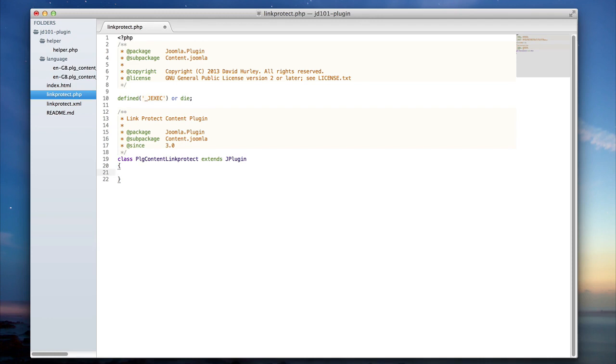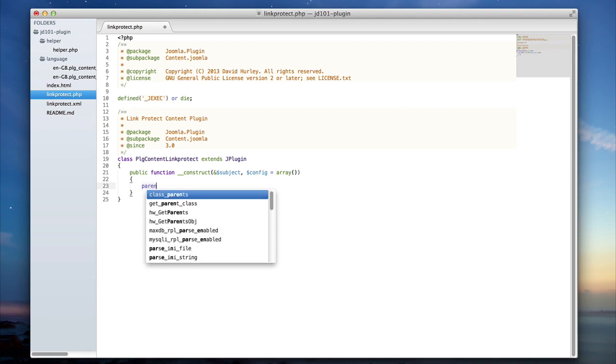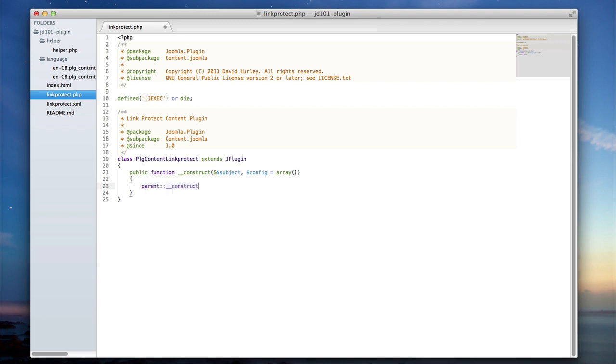Now that I've defined the class, the first function I'm going to want to add is going to be the constructor function. Now, because I am extending JPlugin, my constructor function must follow the same parameters and hold the same attributes as the original JPlugin constructor. The first thing I want to do within my constructor function is to run the parent constructor. This ensures that I don't forget or ignore anything that is run first of all by JPlugin before writing my own.